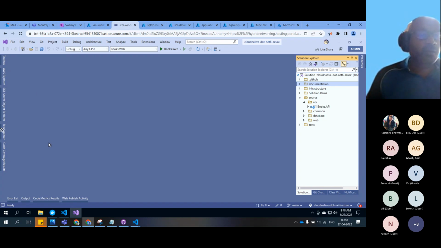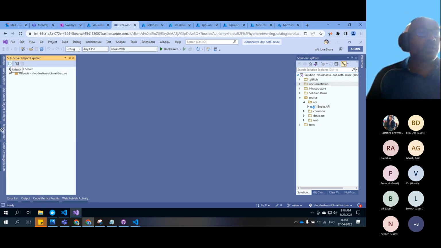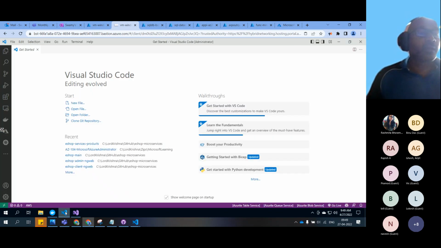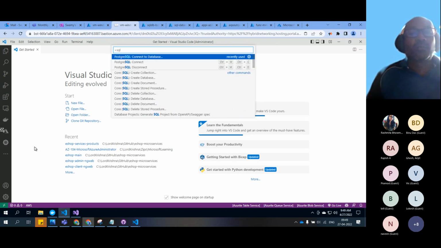Okay. The other way you can connect is to use SQL Server Management Studio. That's the second tool you can use. The third tool we can use is Visual Studio 2022. I click on connect here and I can get into the databases and see the bookstore. So this is the third way. And the fourth way to connect is from Visual Studio Code.